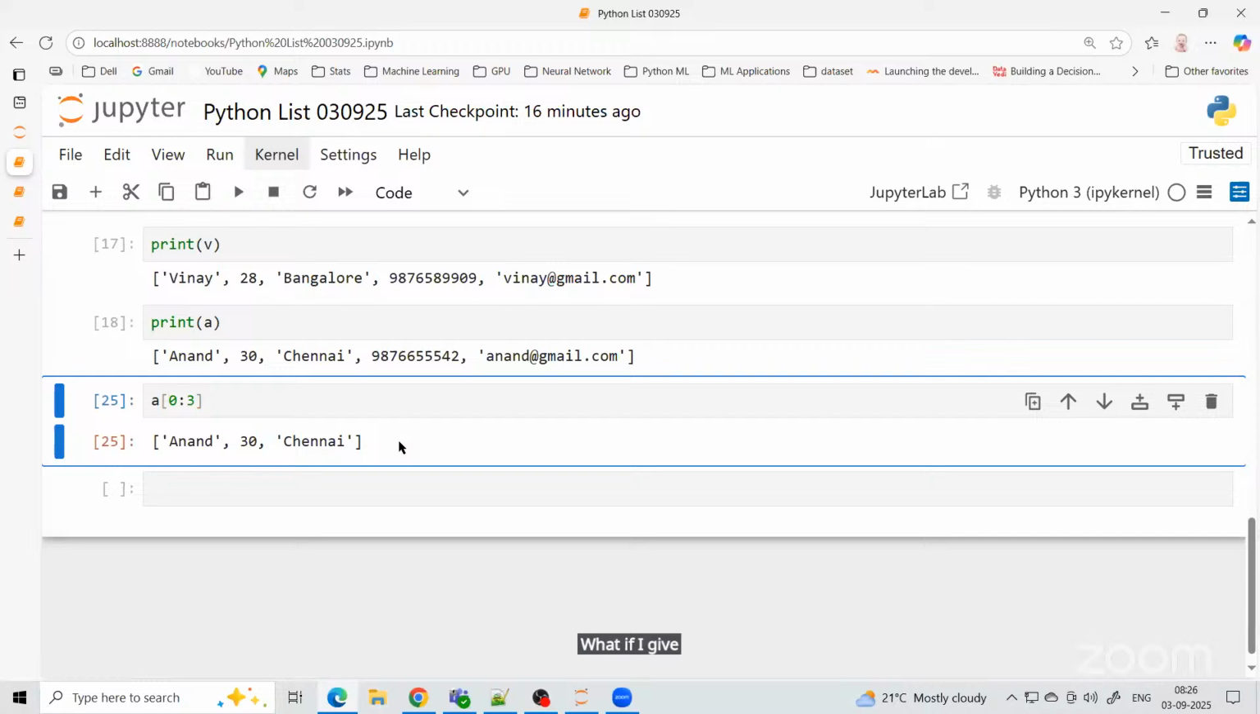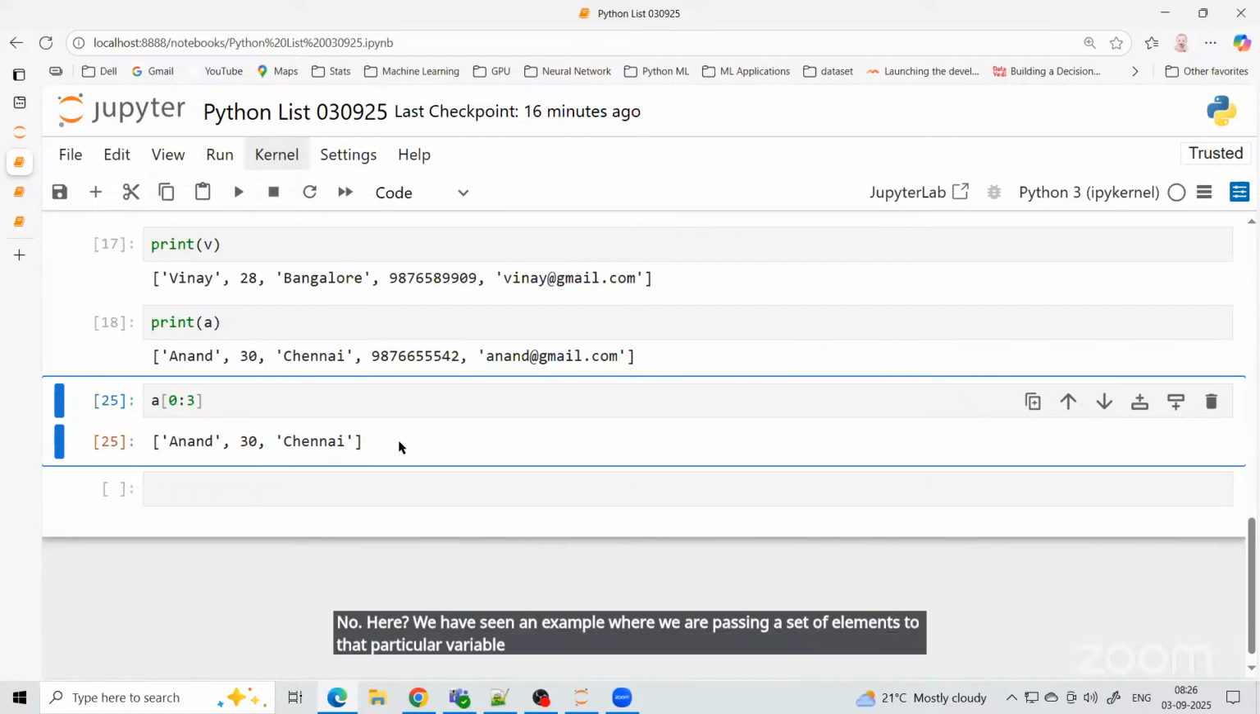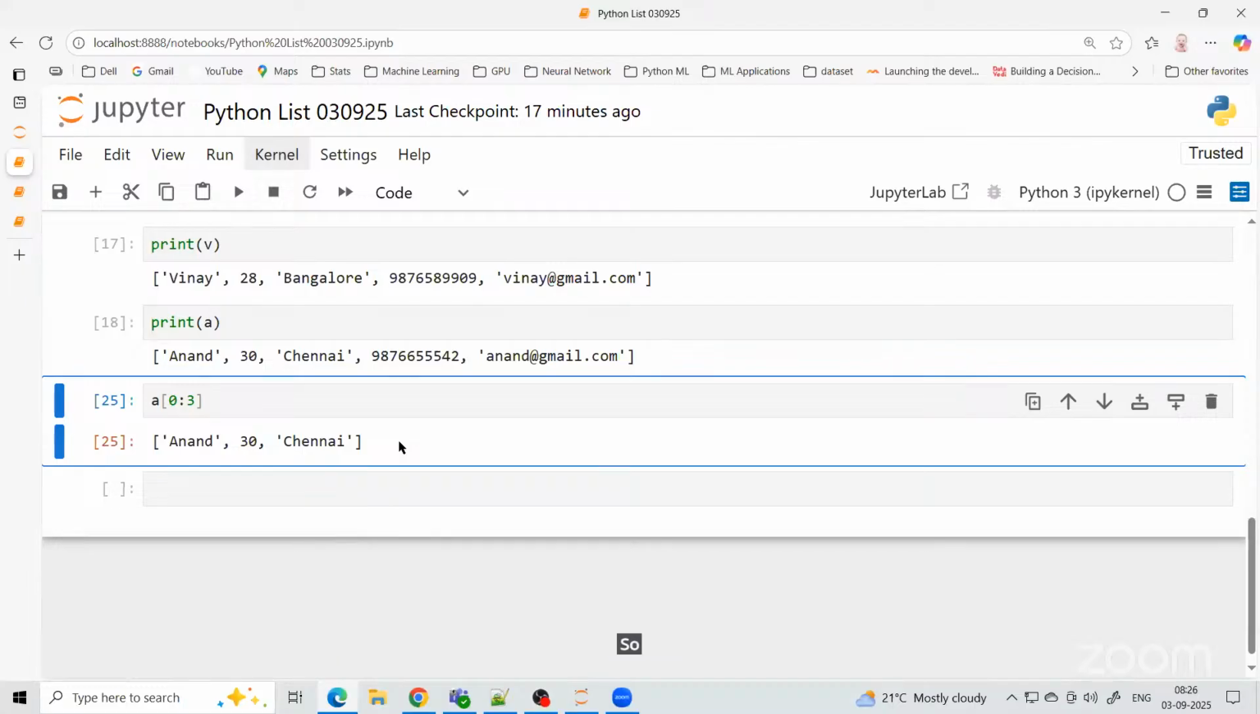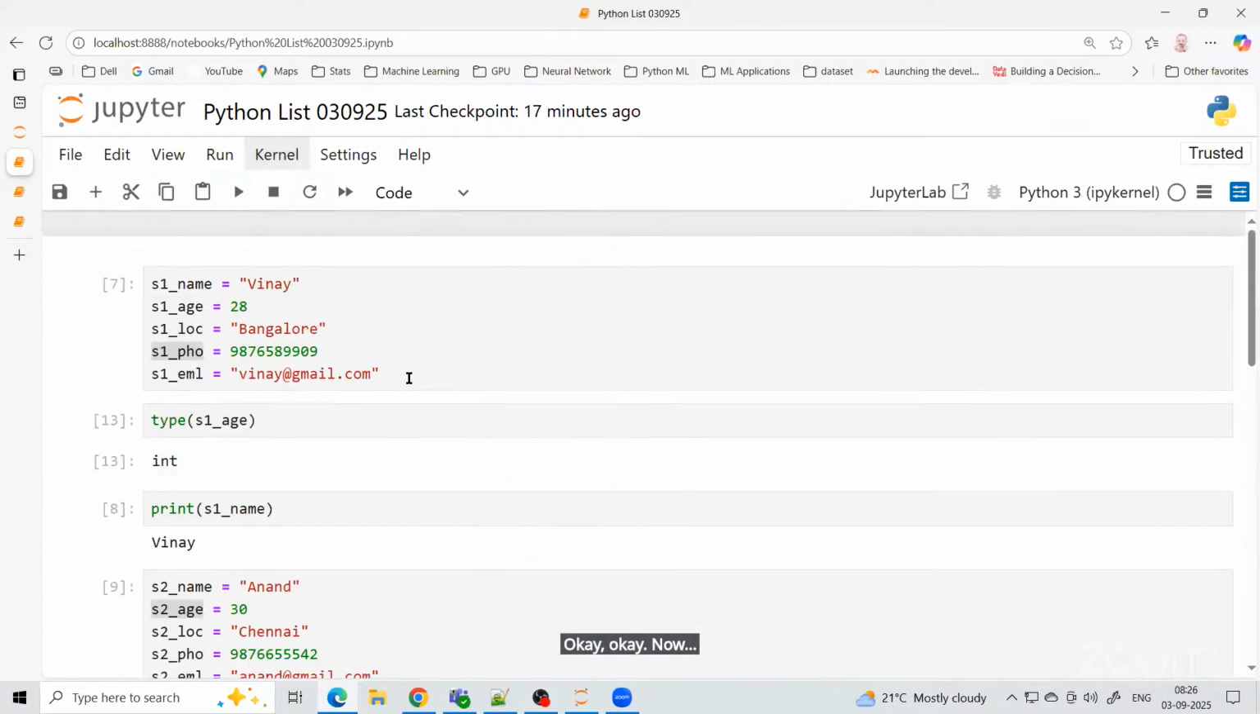What if I give A of 5, Mahesh? For example, 5 is not there, right? What happened? We will see that. We are going step by step, right? Okay. Now, here we have seen an example where we are passing the set of elements to that particular variable, and in that variable we are capturing it. Okay. So till now is clear, everyone? Yes? Okay.